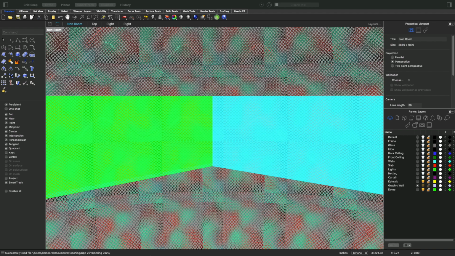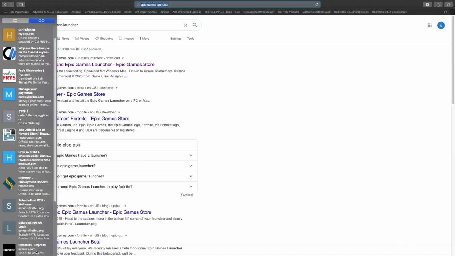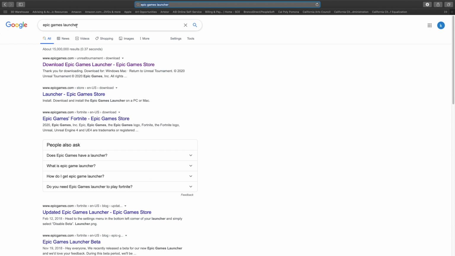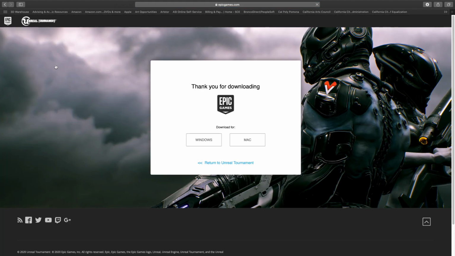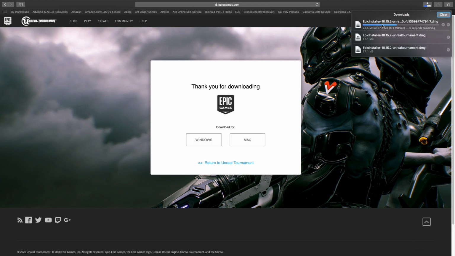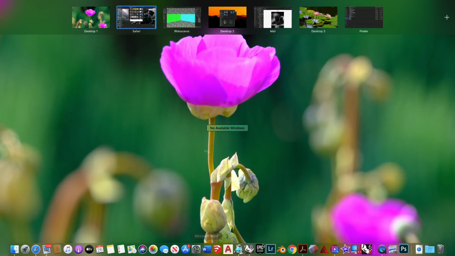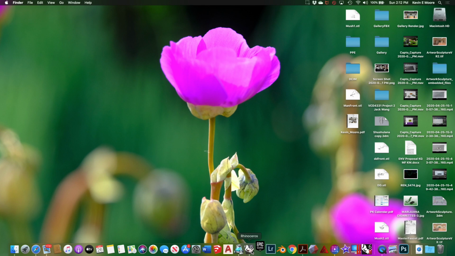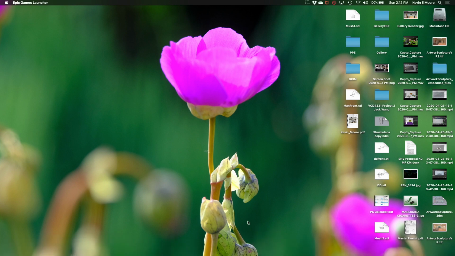So first thing you want to do is go to the internet and start downloading the Epic Games Launcher. So just Google Epic Games Launcher, click on the download, select whether you want Mac or Windows. It downloads, and then once it's downloaded, I've already downloaded it, you'll install it, launch the Epic Games Launcher, make sure you allow all the permissions that come up.